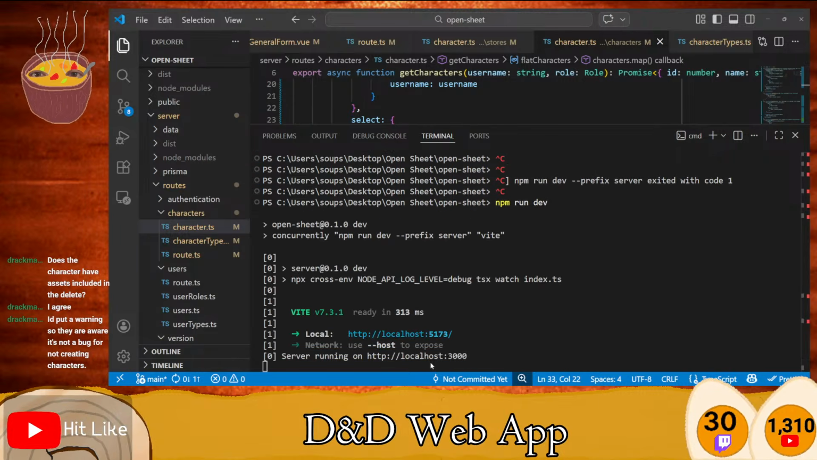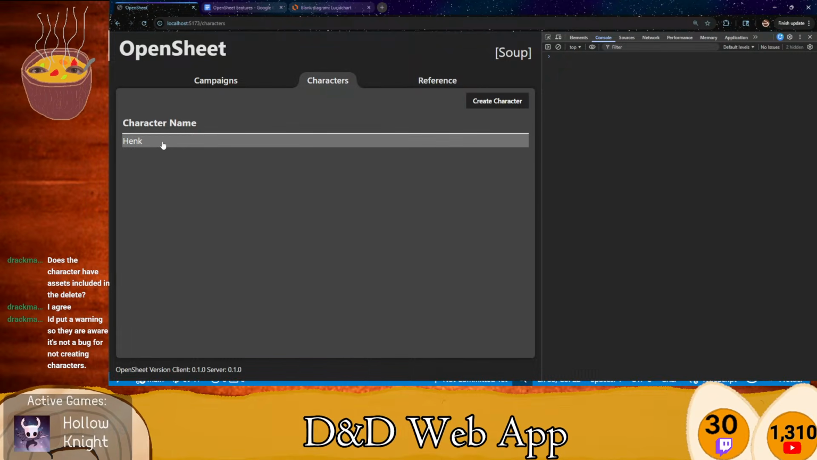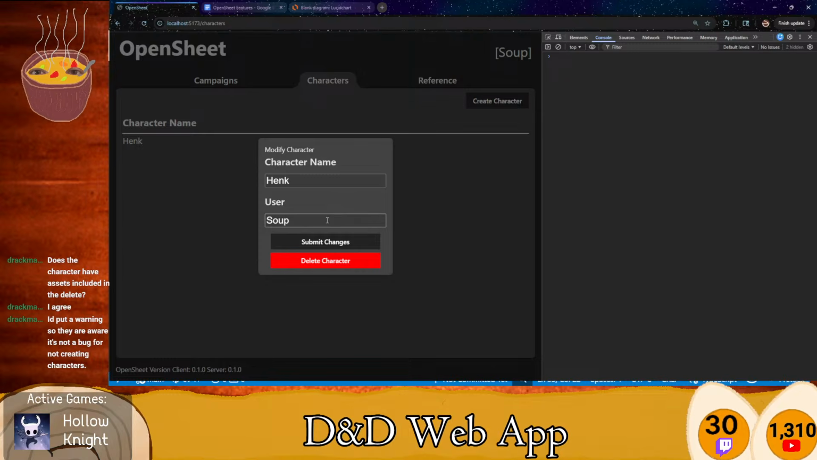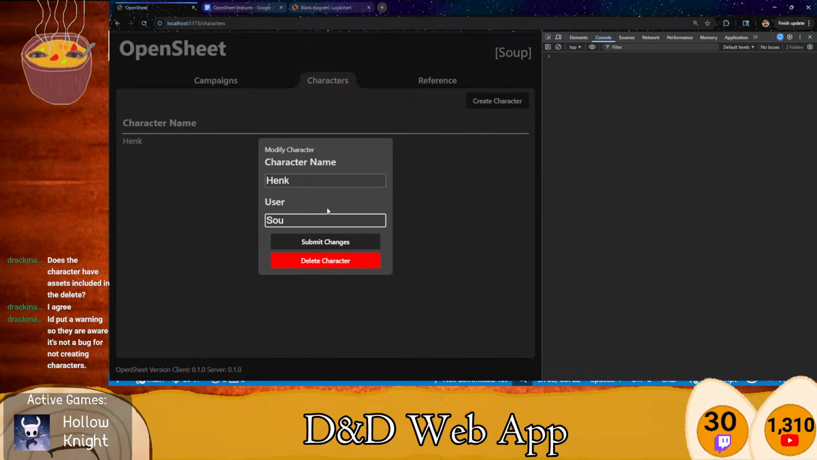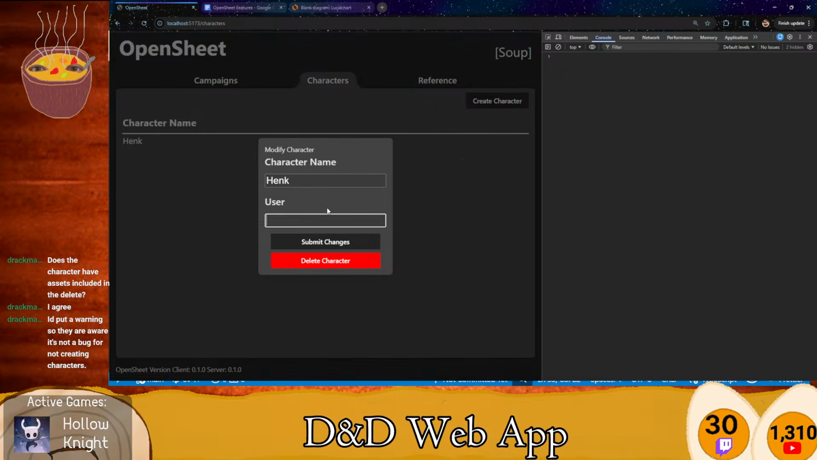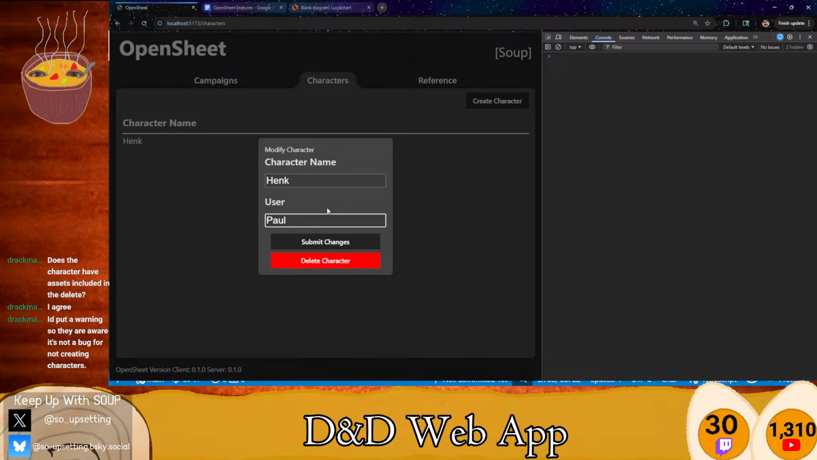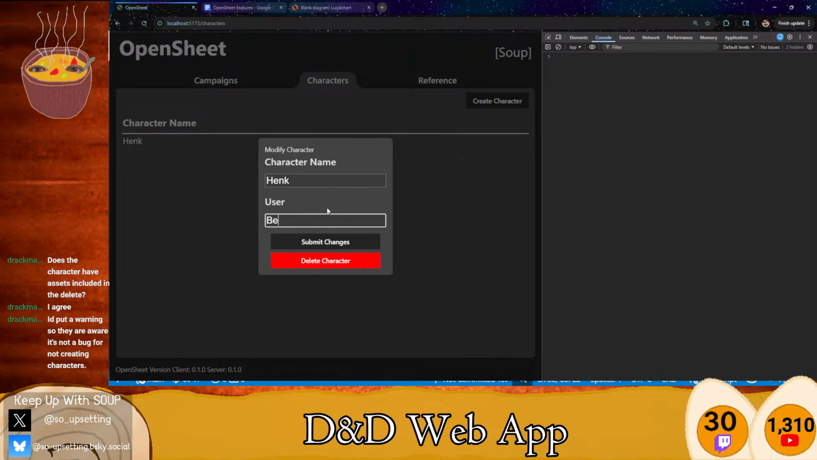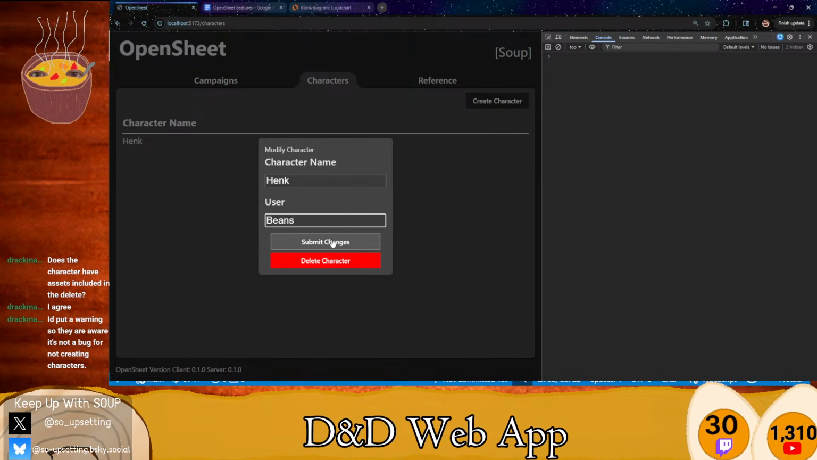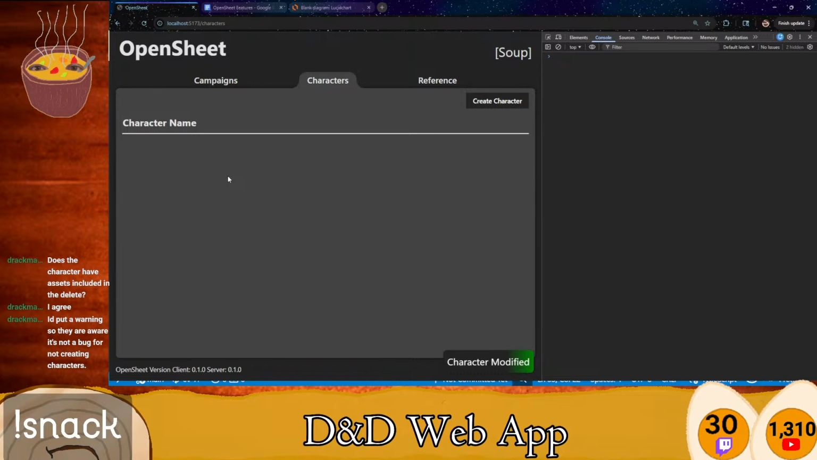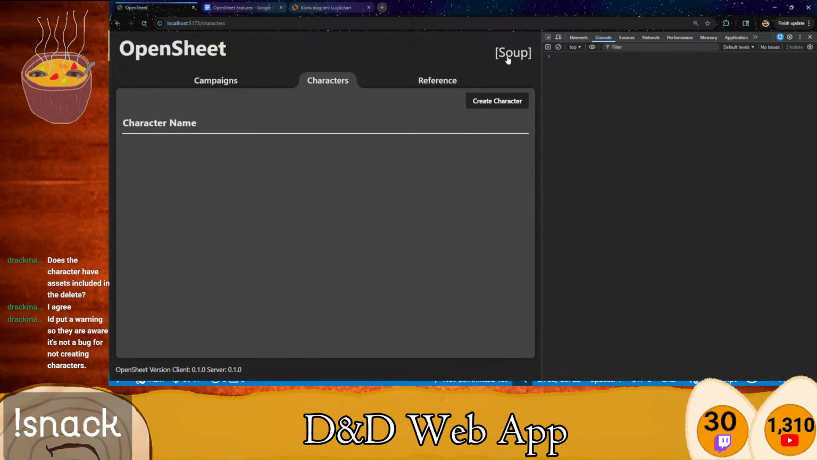And now, if I jump back to our sheet, I can see Hank. When I click on it, it tells me that my user is now Soup. That's correct. And I should be able to change this user to any other user. So Paul. No. Beans is the other user. That's right. Submit. Now character is gone. No error.